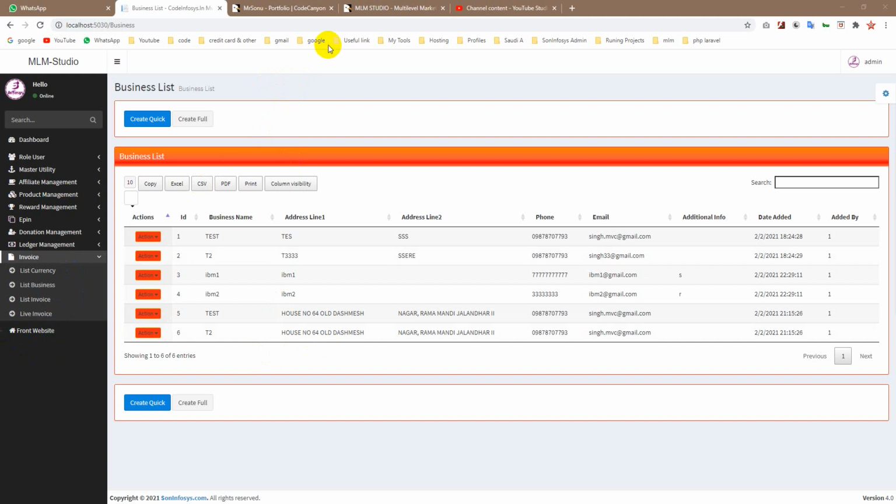So it's a separate video. We basically, because this new plugin is developed after that, it's a newly added thing in MLM Studio. Okay, so let's start. So we implement the invoice here, actually the currency table.